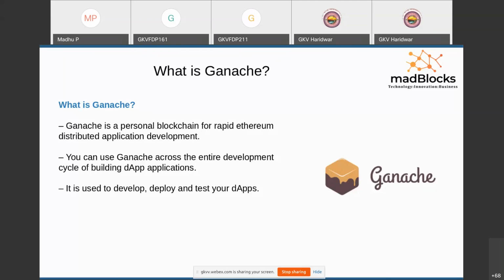So when you look at the local network, we need a local blockchain network in order to test and debug our blockchain application. That is why we'll be using a local, personal blockchain network, out of which Ganache is one. Ganache is a personal blockchain which is used mainly for building rapid Ethereum distributed applications. You can use Ganache across the entire development cycle of building decentralized applications. As I said, it is used to develop, deploy, and test our decentralized applications.